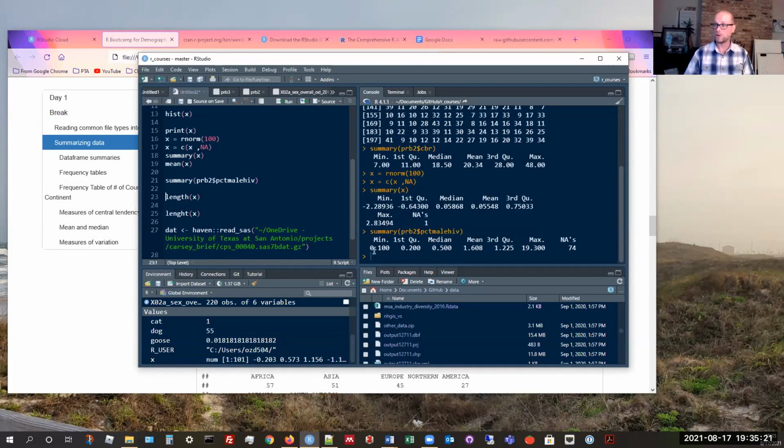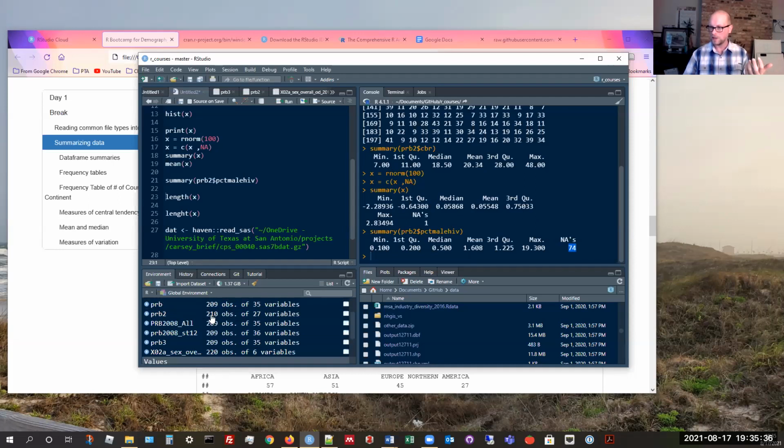The minimum is 0.1%, the maximum is 19%, and 74 observations are missing. This is a variable that has a lot of missingness to it. A lot of countries do not have an estimate for this. I know there are 210 observations in the data, so roughly a third of those are missing their information for the HIV prevalence. This is a very useful tool for putting a single variable out there.